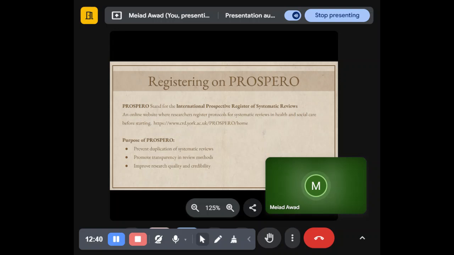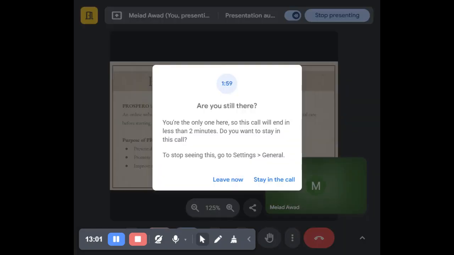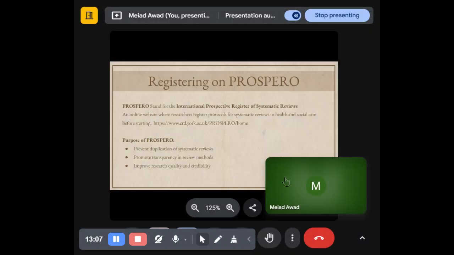We have Newcastle-Ottawa, Cochrane ROBUST, Cochrane RoB 2. After formulating a protocol, it is important to register it. It's a must, and most of the journals would require you to have your systematic review and meta-analysis registered for it to be eligible for publication.